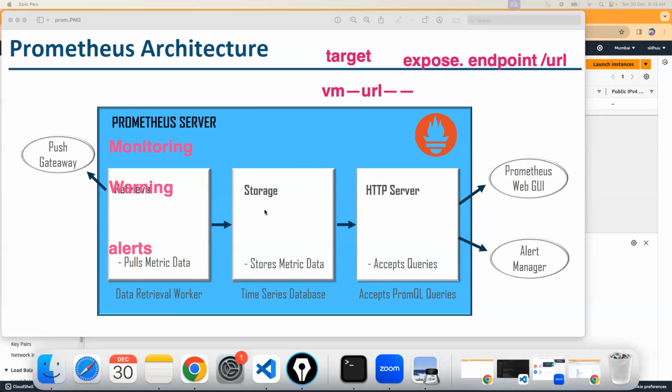Do you remember we deployed Prometheus as a daemon set in Kubernetes? Preethi, you mentioned that it accepts PromQL queries. What is that? Is it an SQL query? PromQL is Prometheus Query Language, like Structured Query Language. It's not SQL, it's PromQL.